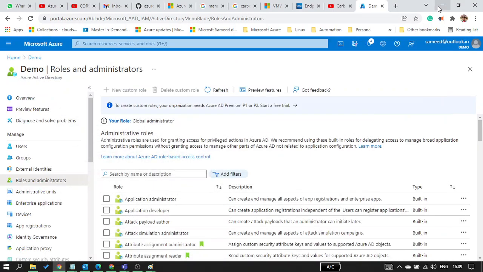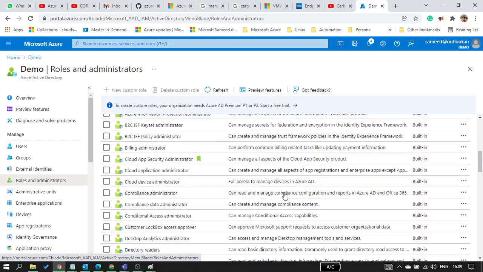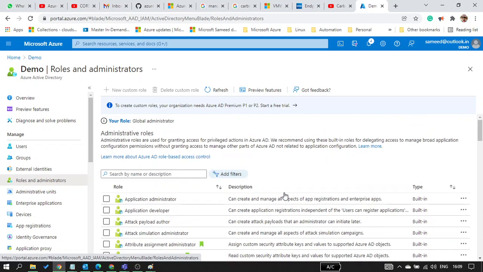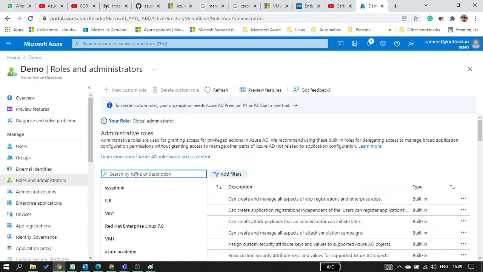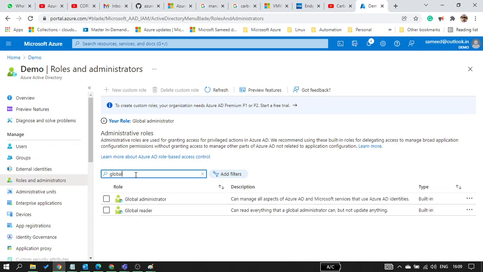Where you can see those roles, you can simply go to Active Directory and click on roles and administrators. You can see, for example, application administrator. You can see the description of what it can do. So there are a lot of roles there, right? The highest role which we generally need to know is global administrator, or there is one more role called global reader. He can read everything, but he cannot update anything, right? So those are the built-in roles.